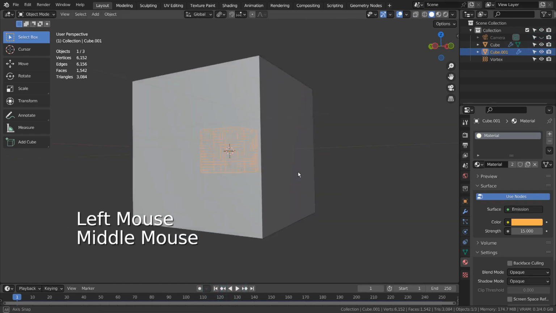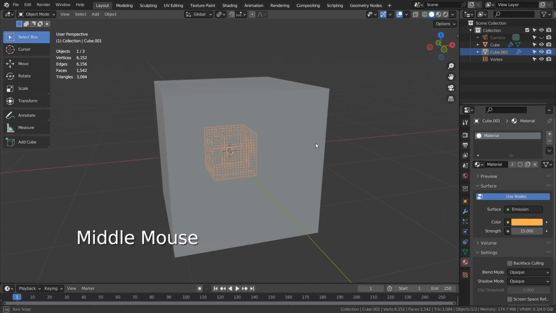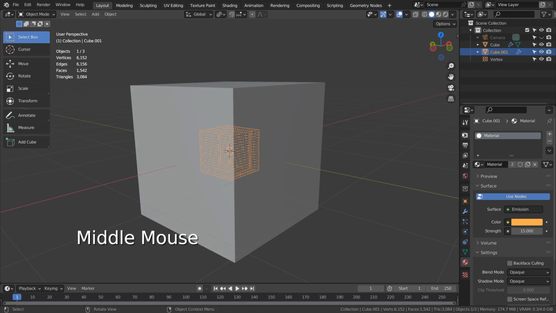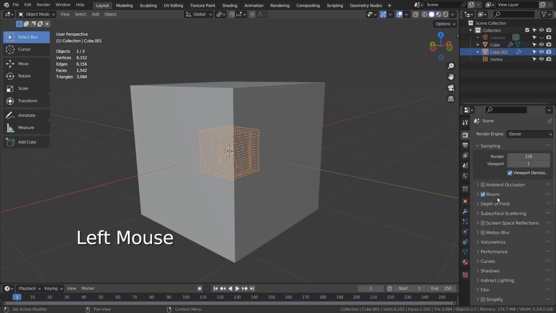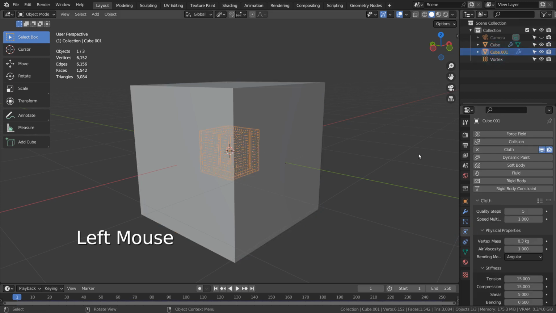This is how the scene looks like. I'm using Eevee with Bloom. The shell mesh has a collision physics, and the scatter mesh has a cloth physics.